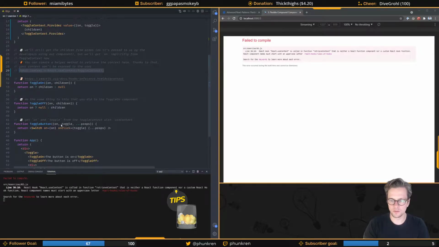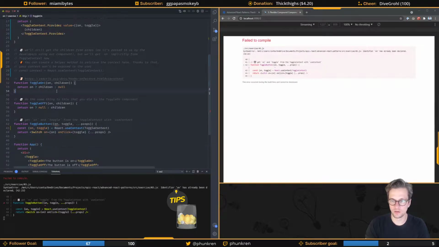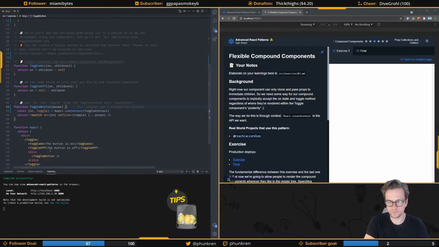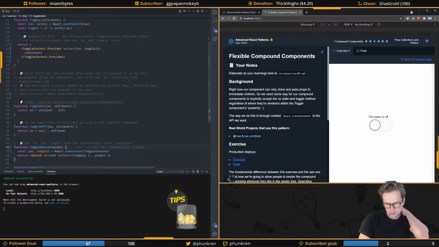Let's comment this out and let's put it in here to begin with. Let's deconstruct this because this is going to give us an object, so we can say on and toggle. Just going to get passed through here, and the toggle button no longer needs this, so we can just say props. That was good. All right, cool. So the button works, so that's always a good start.